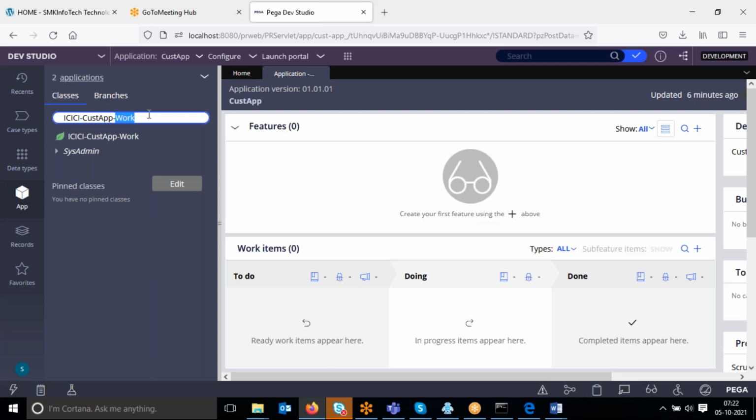The Pega backend is created. When I'm giving the three inputs, what are the inputs given? Application name, organization name, application structure. After receiving the three inputs, Pega created the base application successfully on the Pega platform. To create the application, Pega uses backend rules only.